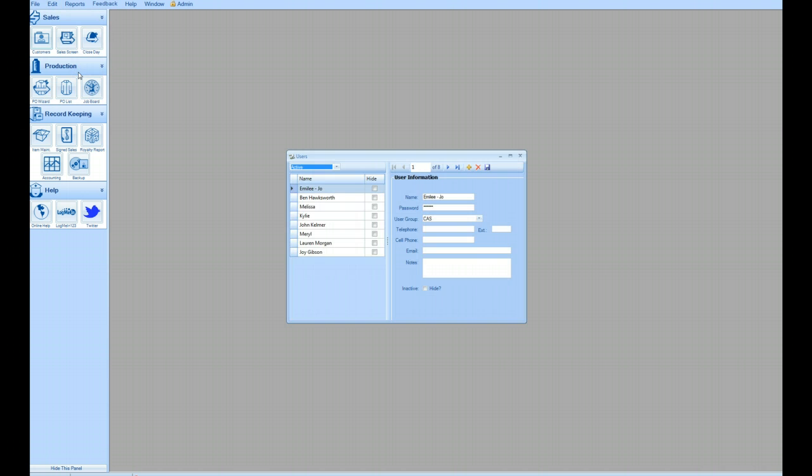The next most commonly used feature is going to be users. So every time you get a new staff member or a staff member leaves, you want to update the users. So if you don't have somebody here anymore, you can hide them or delete them. It's very hard to delete anything in this system if they've already got a sale attached to their name. You won't be able to delete them.